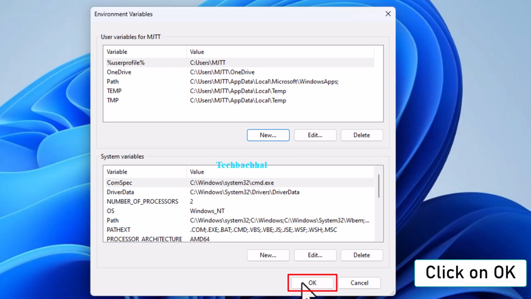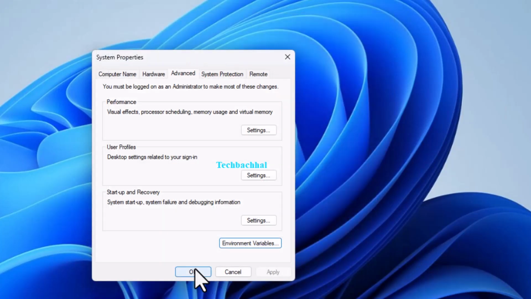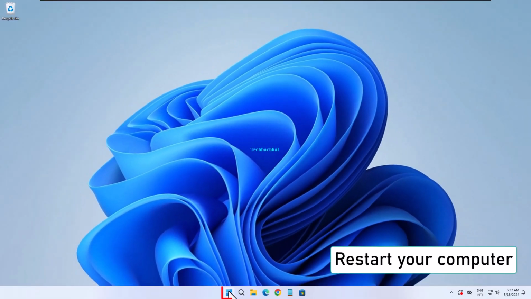Click OK again. Click OK one more time to close the System Properties window. Restart your computer.